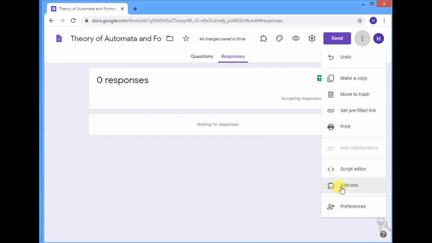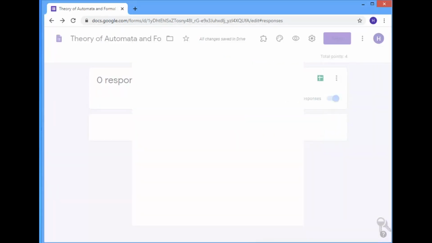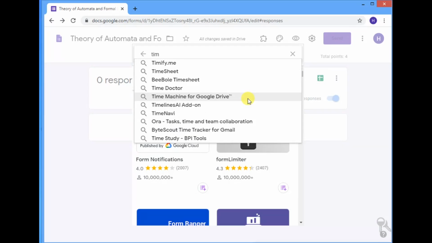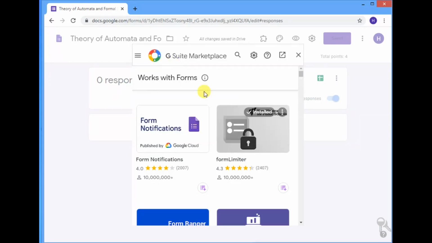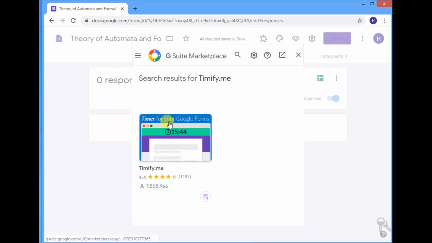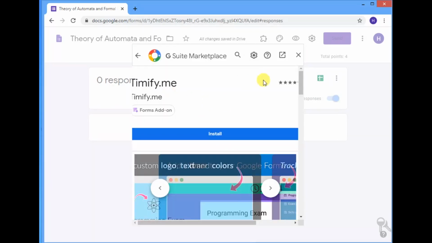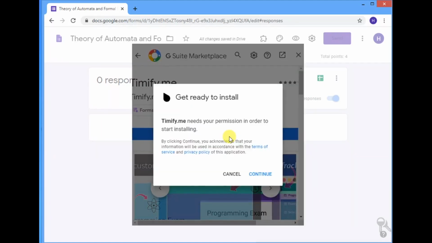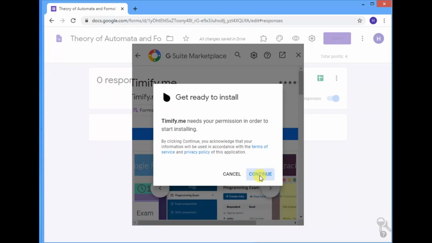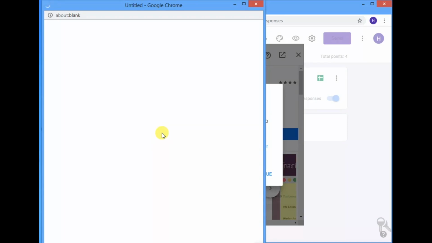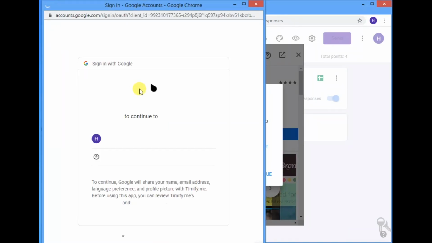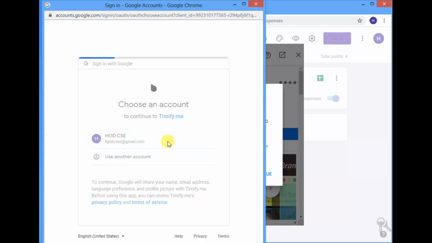You will just go to the add-on box, Timify. That is the important one, Timify. You can just install these apps, in your same URL, same ID. When you install, they will always require your Gmail account. Keep it open always. Keep it open always. Otherwise, it will create some problem. And then this is the important one: how to run the quiz.